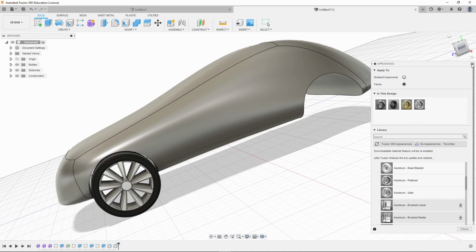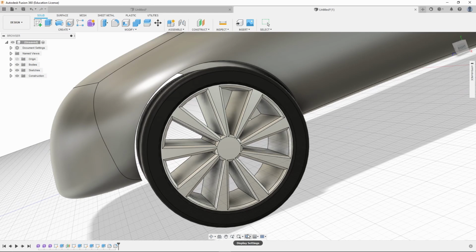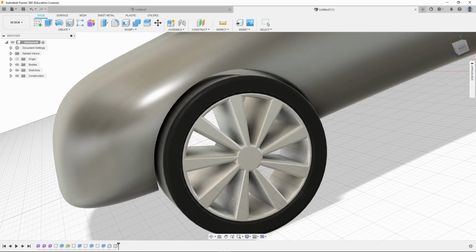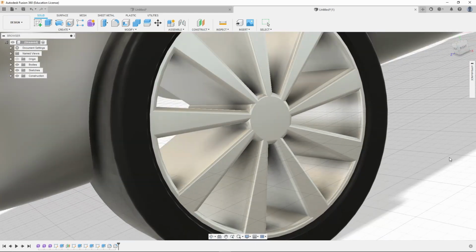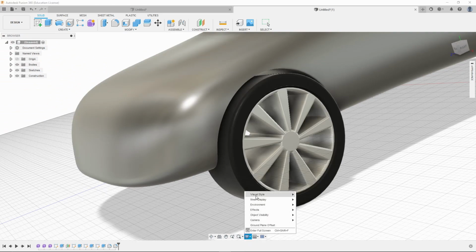So I'm going to hide this menu now, and I'm happy that that is my finished wheel. If I do some renders later on, this is how it'll look. If I take the visible edges off, it'll look something like that, which I think doesn't look too bad. So we will go with that.